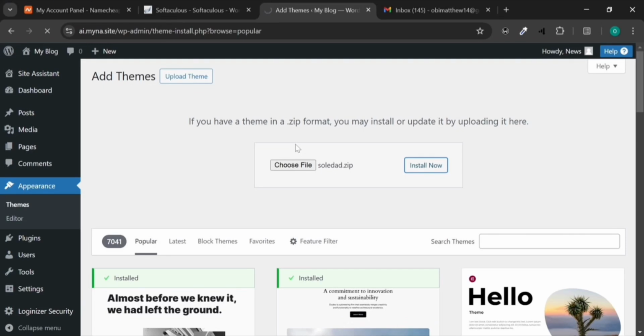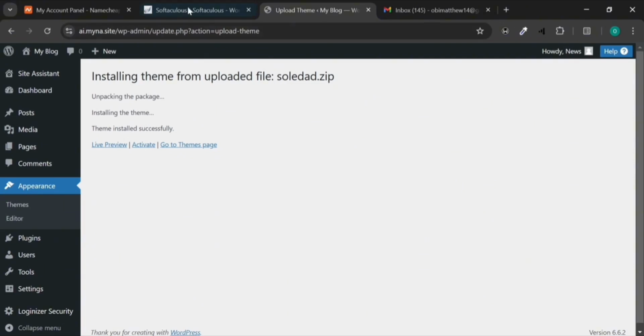So we'll just wait for this to install. It probably takes a couple of minutes, but I'll hasten up the process and we'll get back. All right, so the theme has successfully been installed. What we're going to do is just click on activate.